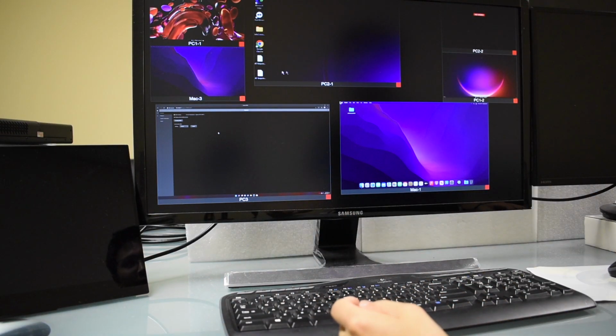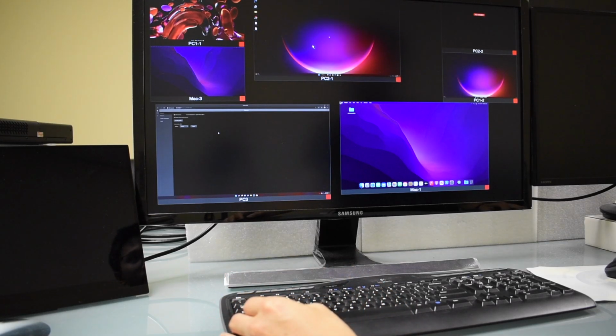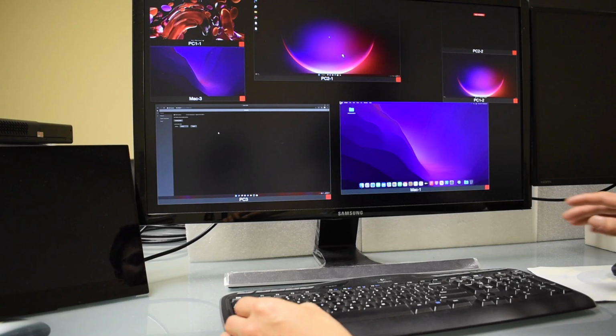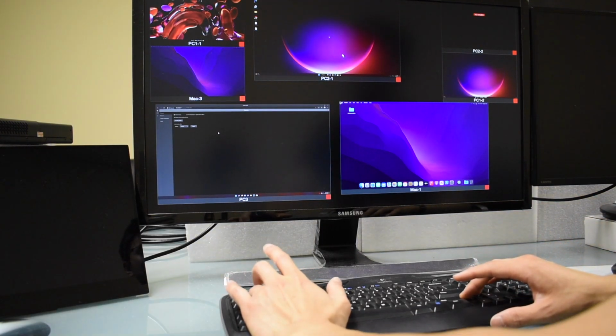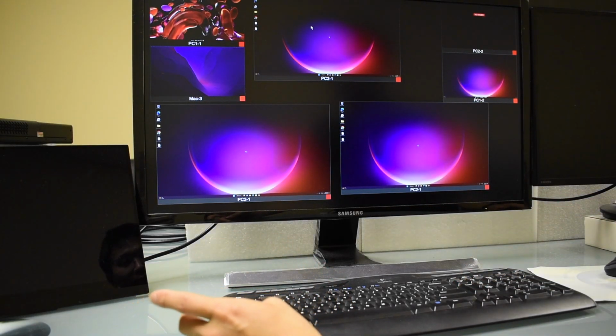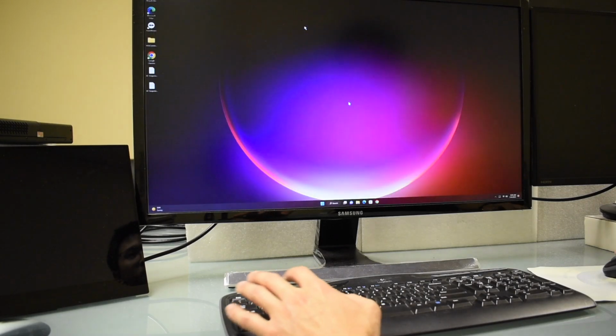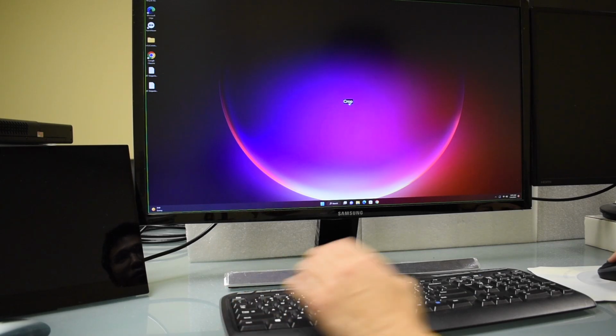The other thing that I can do is I can actually send this image to these three windows. So I can do this, and then I can crop all of them differently. So for example, if I want to crop this window to show the top left corner of this image, I can do that really quickly.